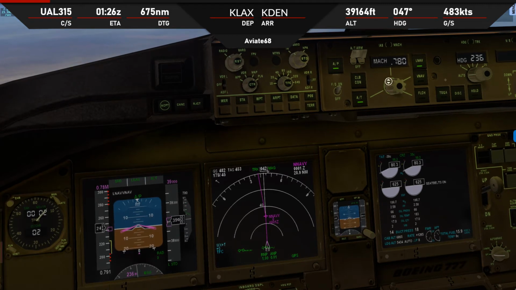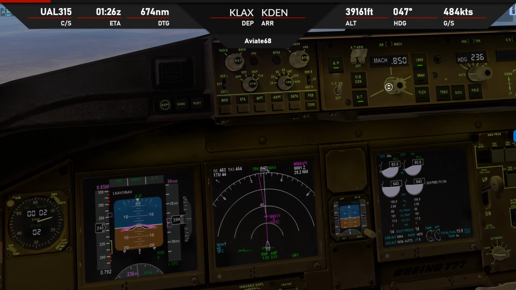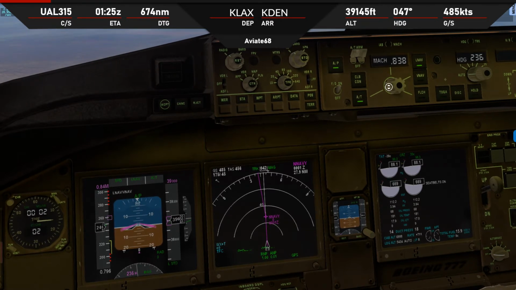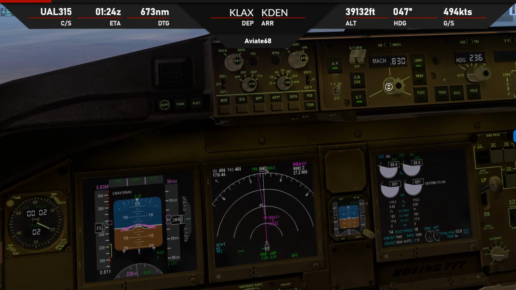Here's our cruise altitude. Pick the speed up. Frontier 576, the altimeter is 3009. Oh, sorry, my apologies, 3009, Frontier 576.